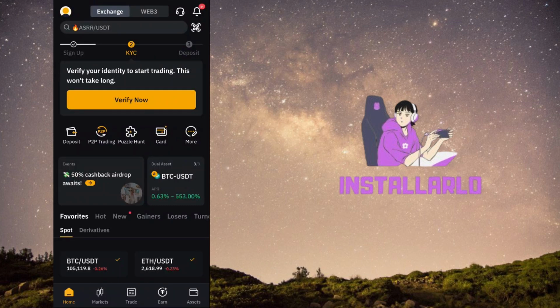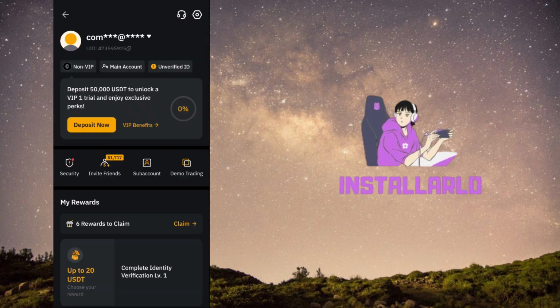Hi, everyone. In today's video, I'm going to show you how to change your fund password on Bybit. If you'd like to update the password you use for payments and withdrawals on Bybit, here's how to do it. First, open the Bybit app and tap on your profile icon in the top left corner.